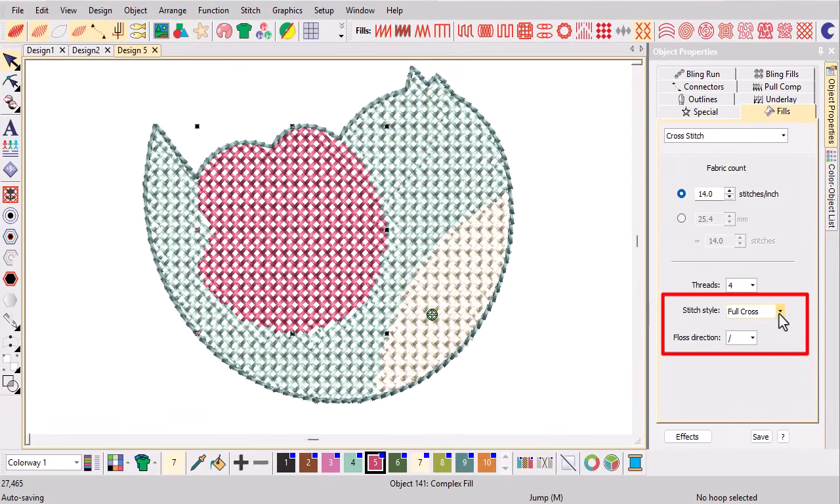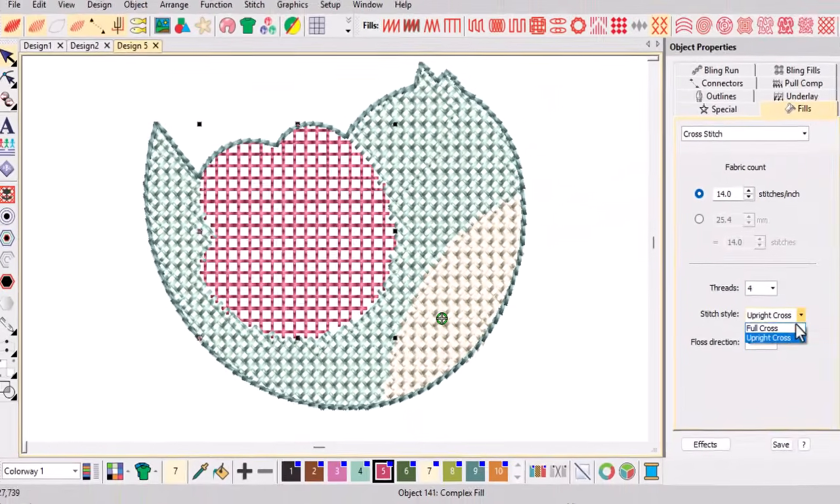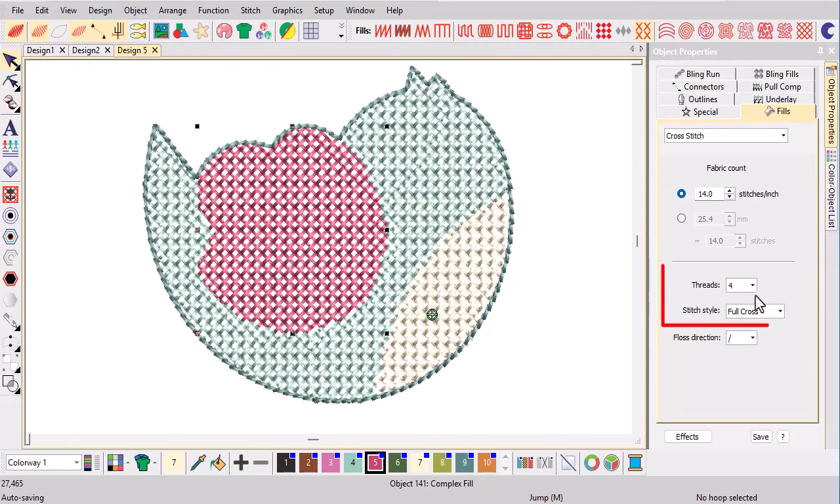The stitch style setting is limited to 2 cross-stitch types, full or upright. Even if you mix and match, note that all stitches align if set to the same fabric count. You can adjust cross-stitch weight by stitching once, twice or 3 times. The number of crossovers corresponds to values 2, 4 and 6 in the threads field.